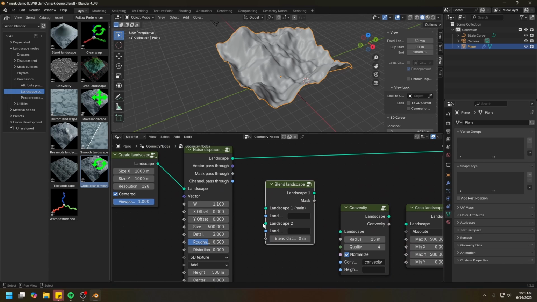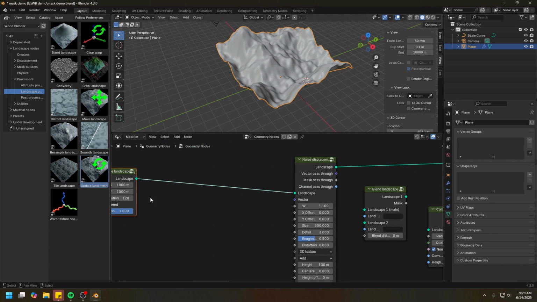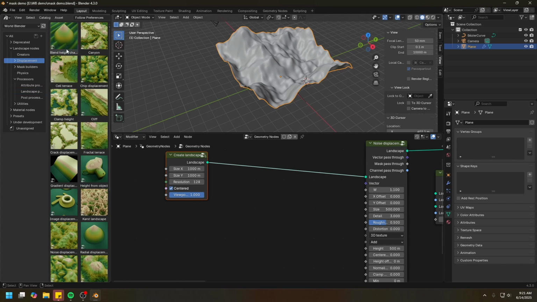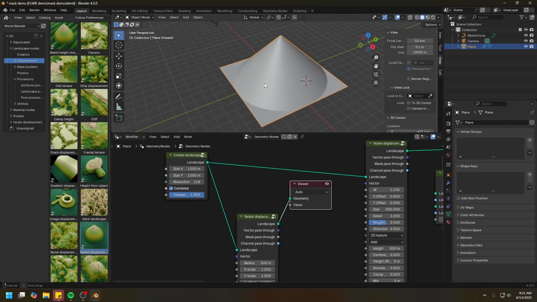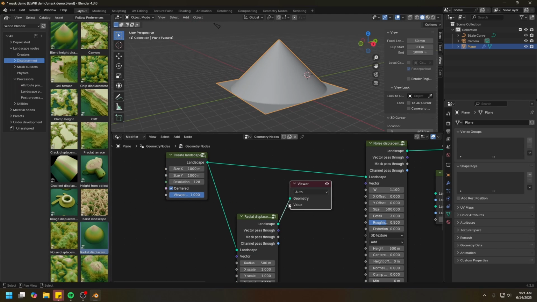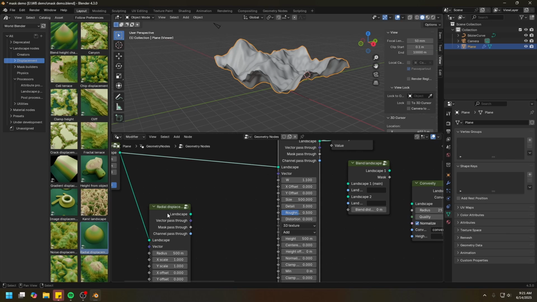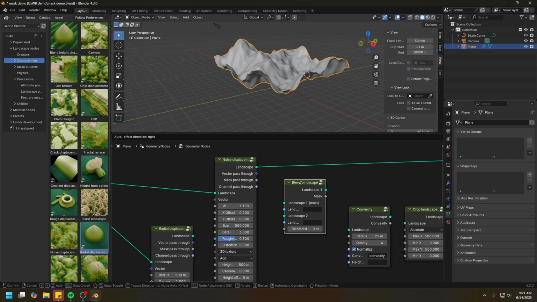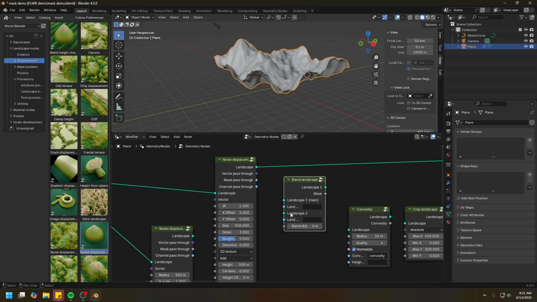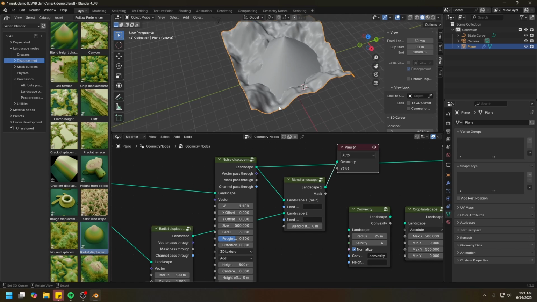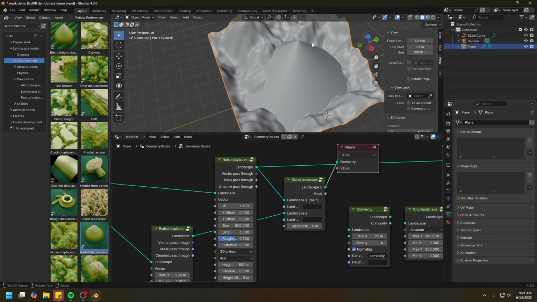Now this node requires 2 landscapes, so I'm gonna make one more real quick. Alright, this will be our second landscape, and this is the first landscape. And we can now blend these two together. To be more precise, it's blending landscape 2 into landscape 1. So landscape 1 is the main one, and the secondary one is landscape 2, like so. And let's have a look. So you see landscape 2 is blending into landscape 1, like this.